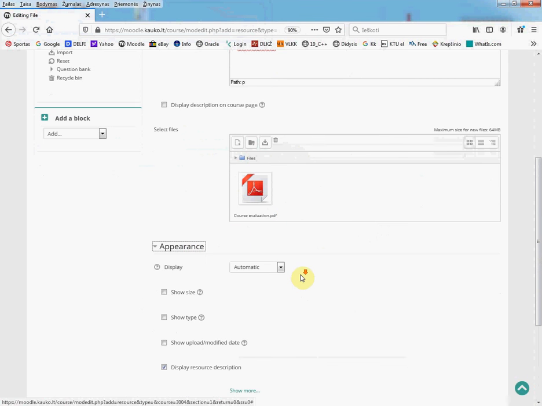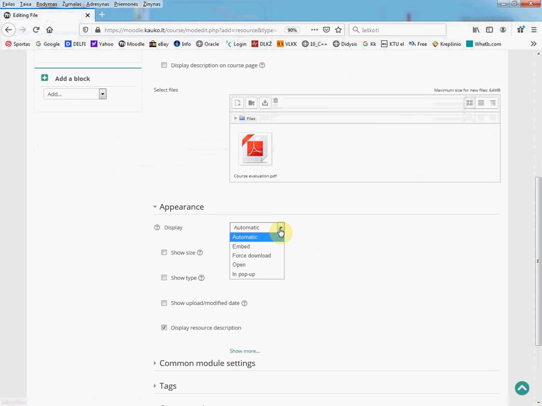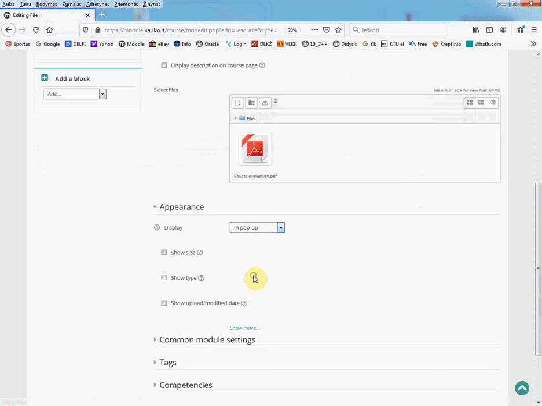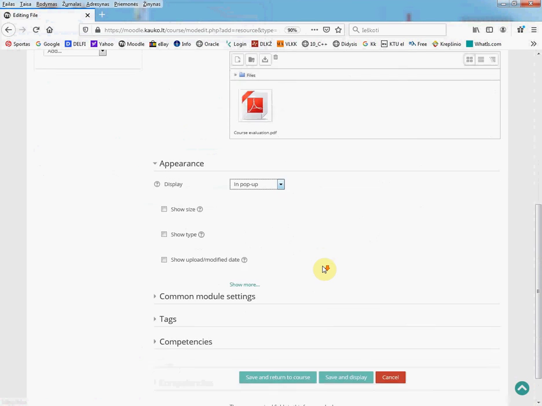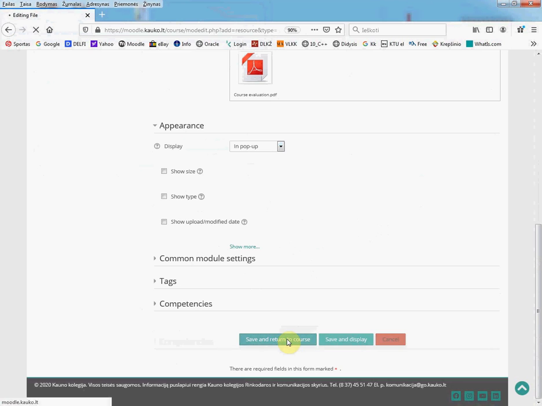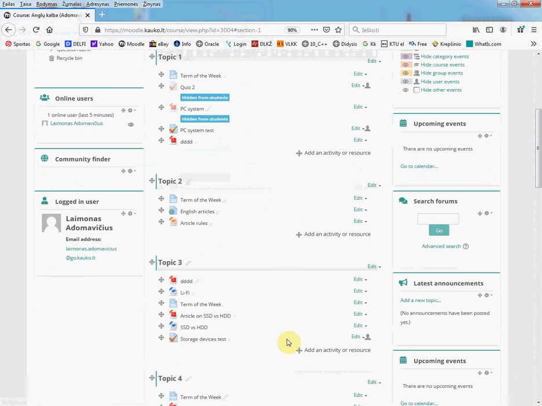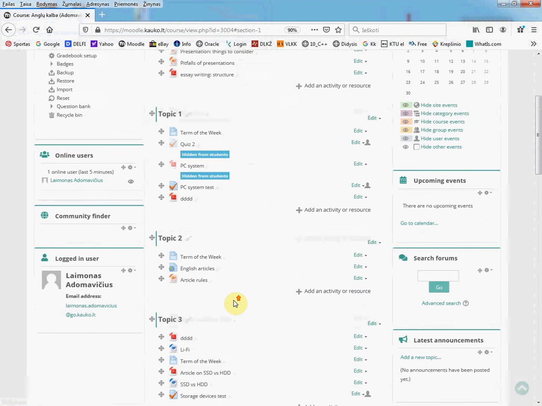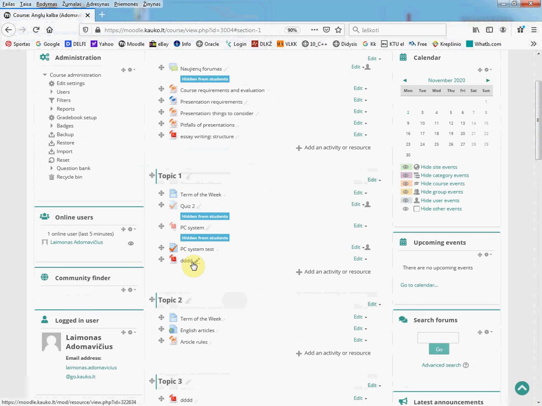In the appearance section, you can choose the display mode. I usually select in pop-up, which means that the file, when opened, will appear in a separate window, which prevents closing down your Moodle page when closing the file. We confirm our choices by clicking on Save and Return to Course. Now, our new entry has been added.